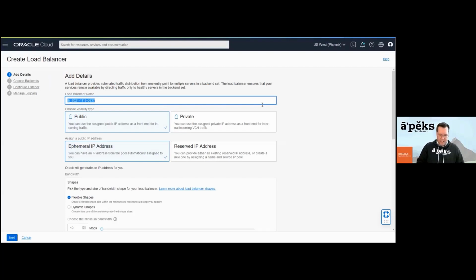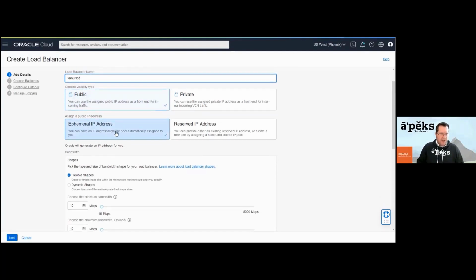And then it's going to take me into a little wizard that will walk me through this. First, I need to give the load balancer a name. Call it Van URL LBR. I want to select public. This is what gives the load balancer a public IP address versus keeping it private and only giving it a private IP address. So this is what's going to face the public. This is what's going to face the internet. So I want it to have a public IP address. I'm going to just have it grab an internet address out of the pool.